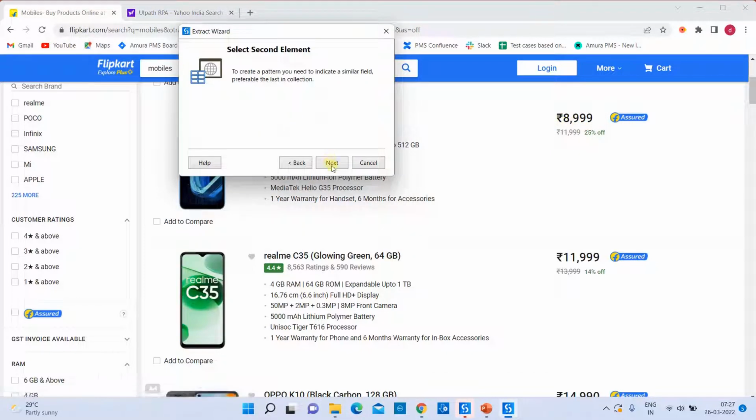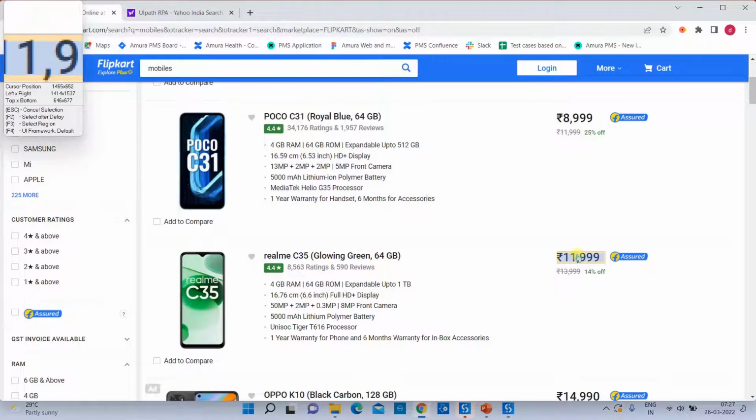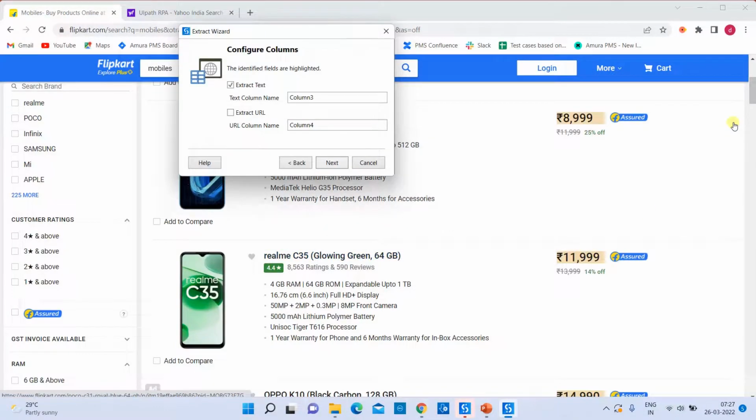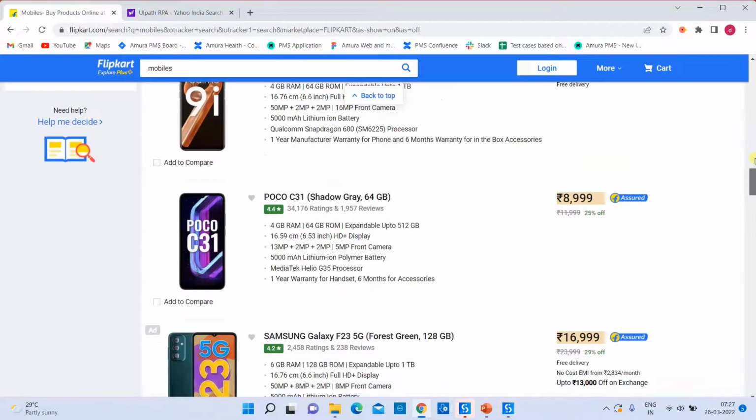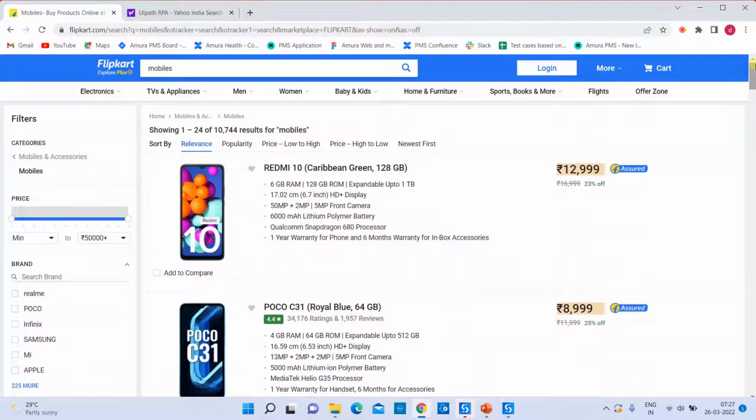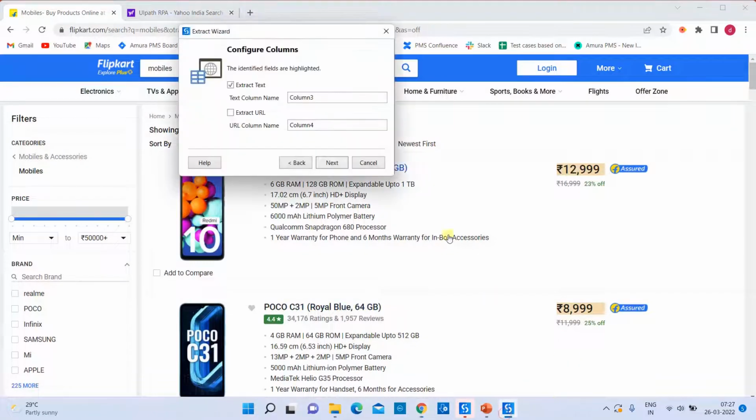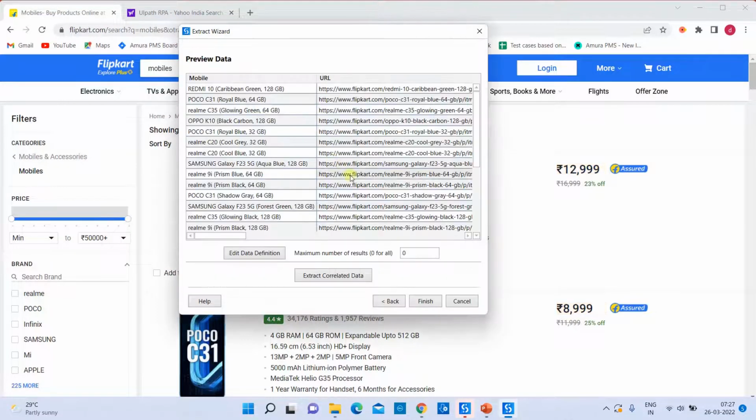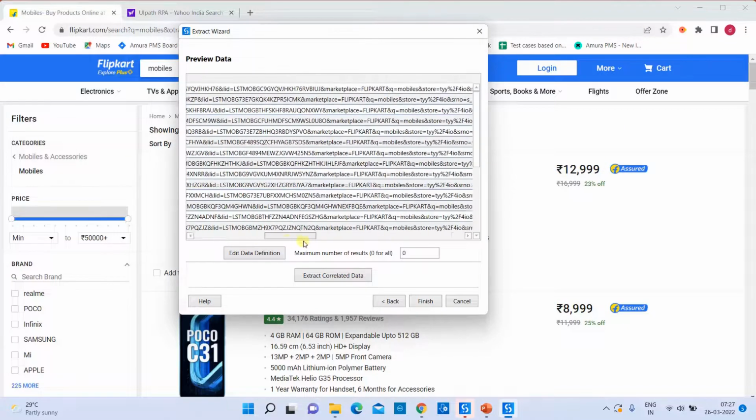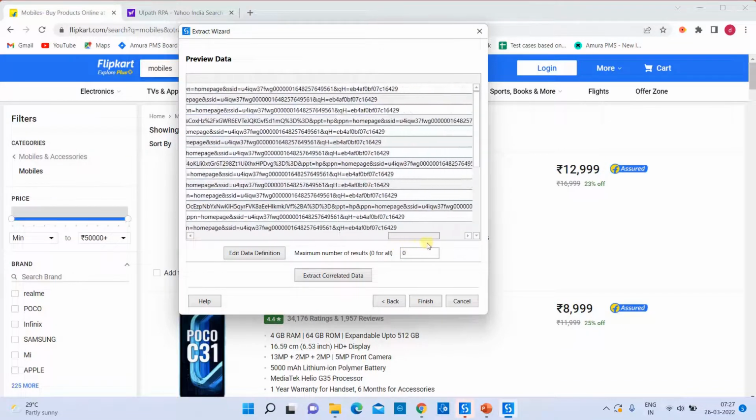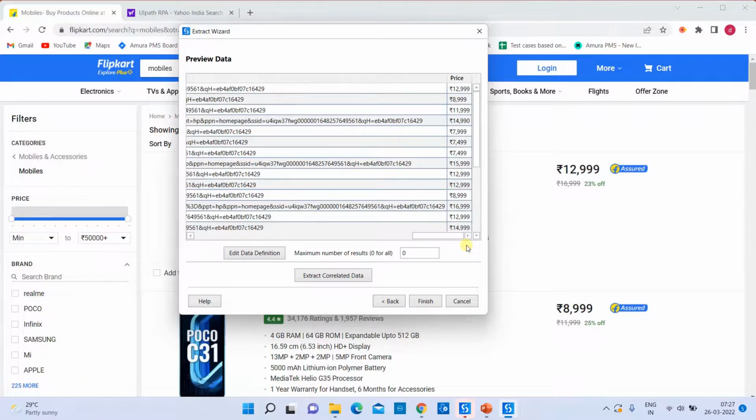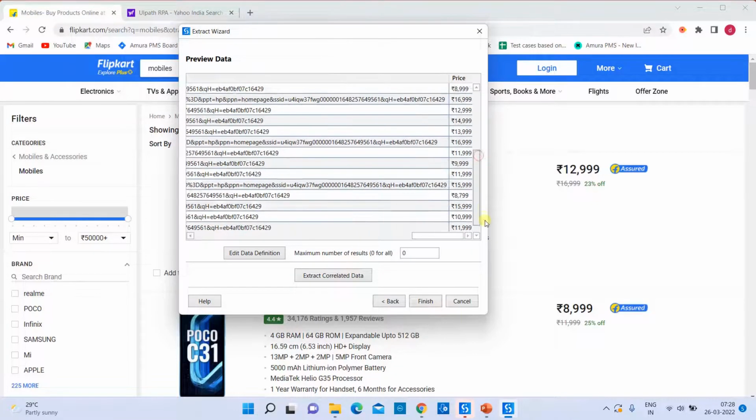I have to indicate the second element in a similar way. So I'm just indicating it. You can see my model name, the price associated with this, that is also copied, everything. So now I click on this. What is this? This is a price, right? This is a price. Okay, and click on next. If you can see in the data table which I have created, it has a model, it has the URL, it also has the price associated with each model.